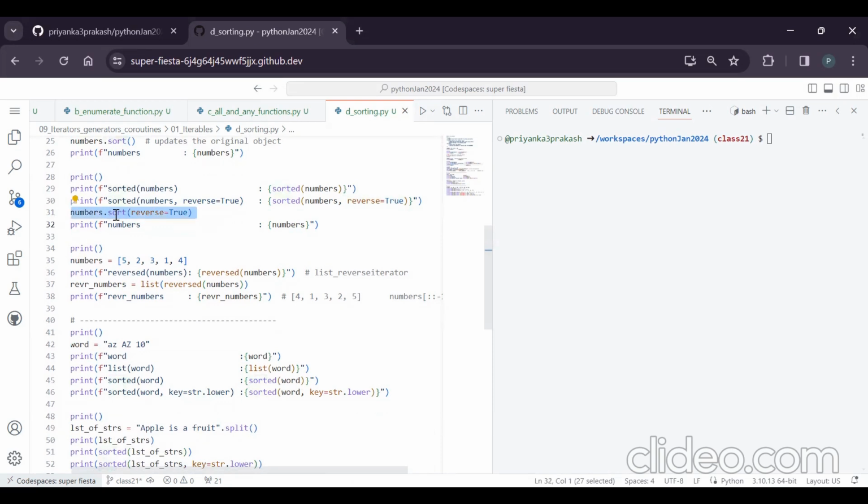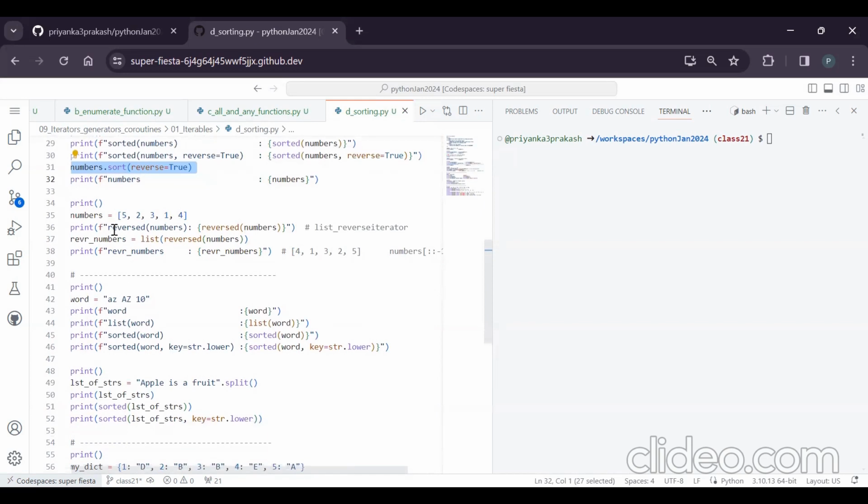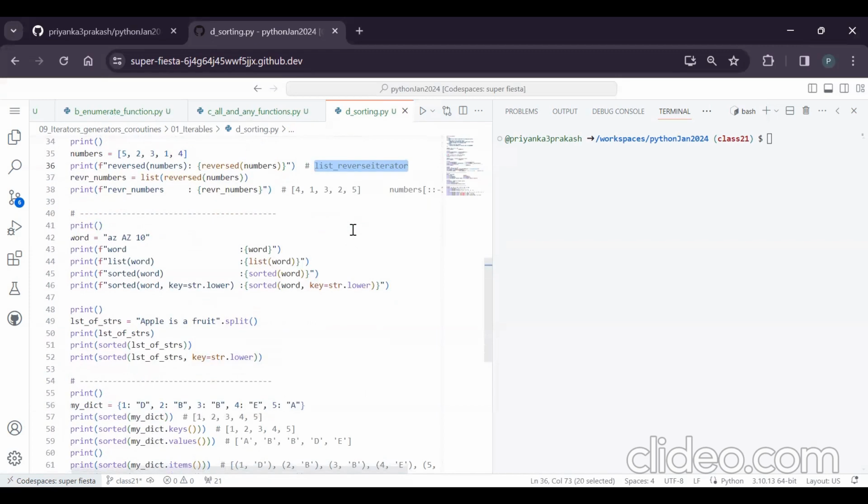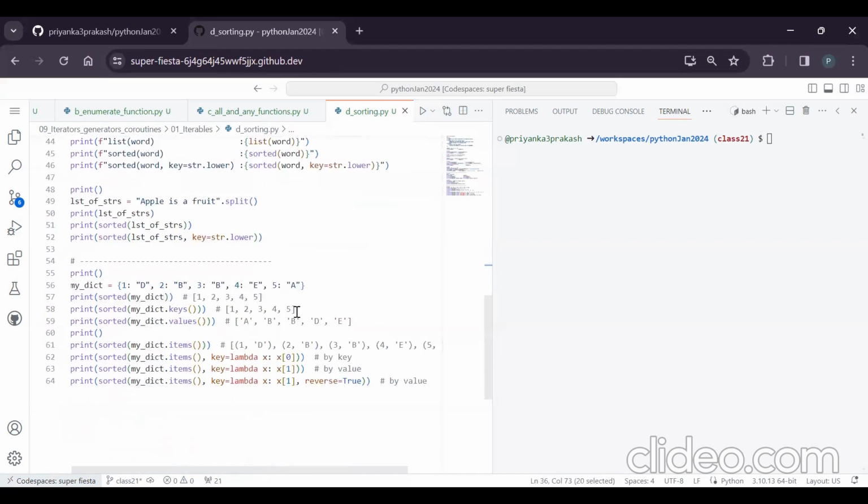But the sort attribute we cannot apply for all data types, only for lists. If you go for other iterables, the sorted built-in function is the only way. And reversed, as I told you, will just do a mirror flip of the original values. By default, reversed will give a list reverse iterator. This is the first time I mentioned an iterator; next we will see it. This is all about different examples where you want to do custom sorting using those values. Hope we have done a good amount of explanation.